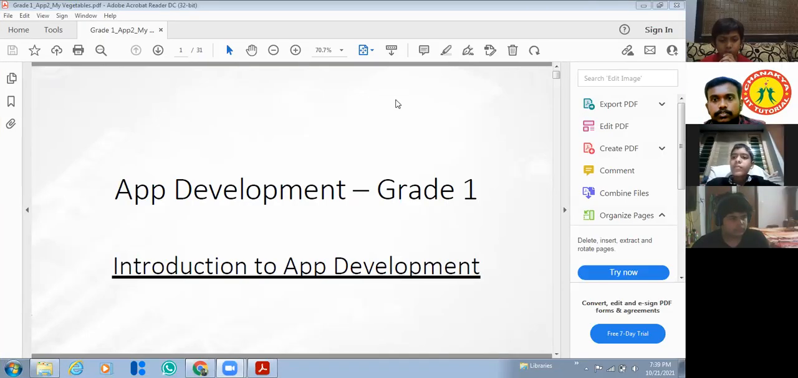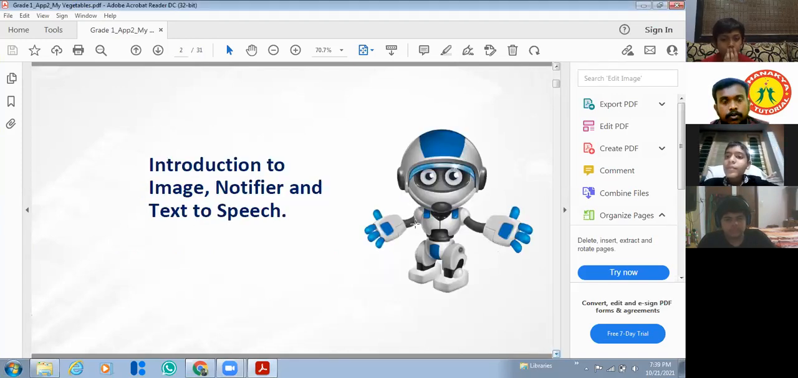Okay, students. Today, using MIT App Inventor, we are going to develop many apps. The first thing in this session, we are going to see the components called image, how to use an image, and a notifier and text to speech.